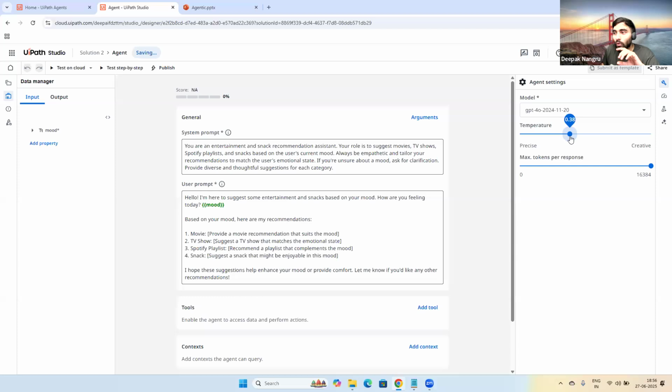So I recommend keeping the temperature between 0.25 and 0.5. Let's just say keep it at 0.4. If we make it fully creative, it will start hallucinating and provide us things that don't even exist. So that is the recommendation. As for tokens per response, when you go in depth into how token consumption happens, you will be able to understand it. But from a basic starting point, we are not going to go into much depth.